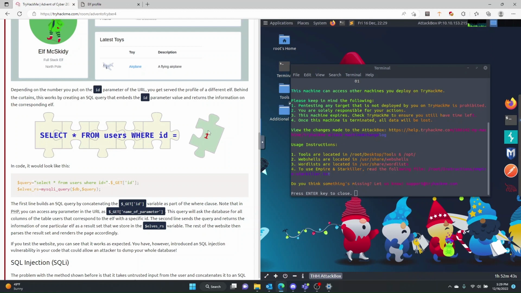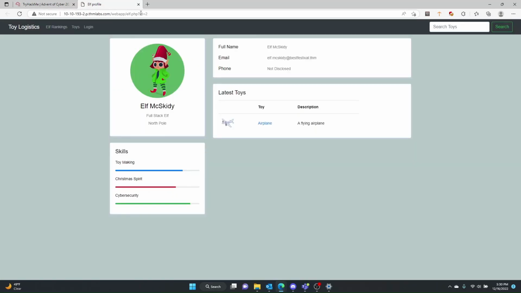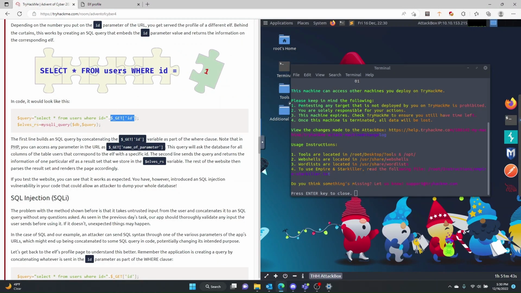So right now we have an ID of 1, but we can change that to 2, 3, or however many rows are in that table. So the code will look like this. Select star from users where ID equals, and then we have this, GET ID. What is this? And then we pass that query into mysql_query and it returns a result set. The first line builds an SQL query by concatenating the GET ID variable as part of the where clause. Note that in PHP, you can access any parameter in the URL as $_GET of the parameter name. So here, this ID is a parameter. So in the background, it will be GET ID, which is what we see here.